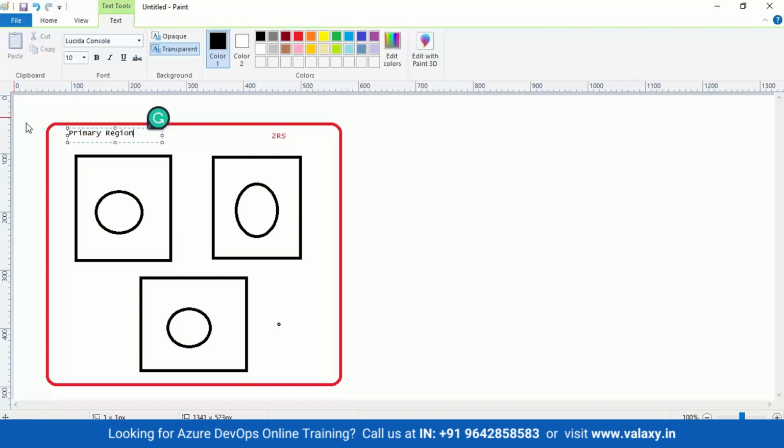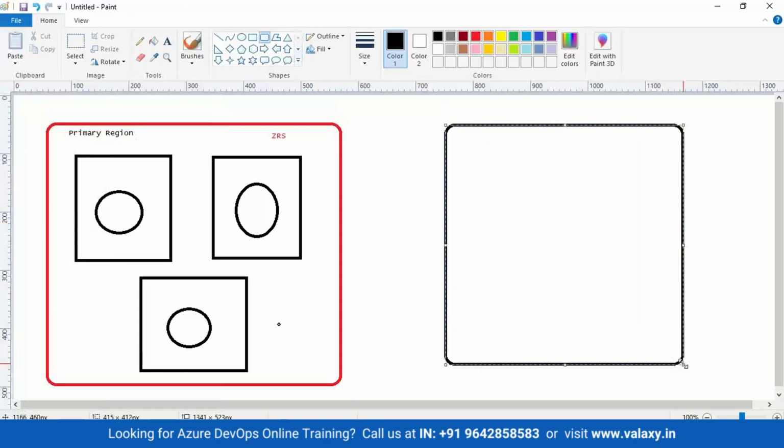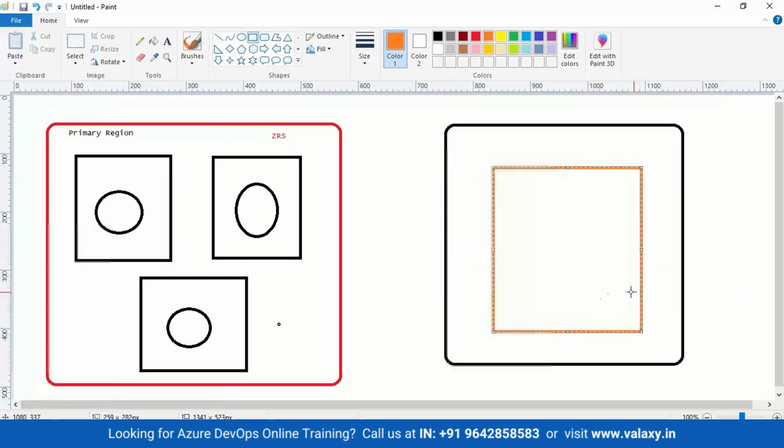Now in GRS you will have one more region, that is the secondary region. This is somewhere over here. In the secondary region you will have zone 1, and in zone 1 you have three copies, same like how we had it in LRS. This is how the replication is happening in GZRS. Okay, now there's a continuous replication happening between these zones.